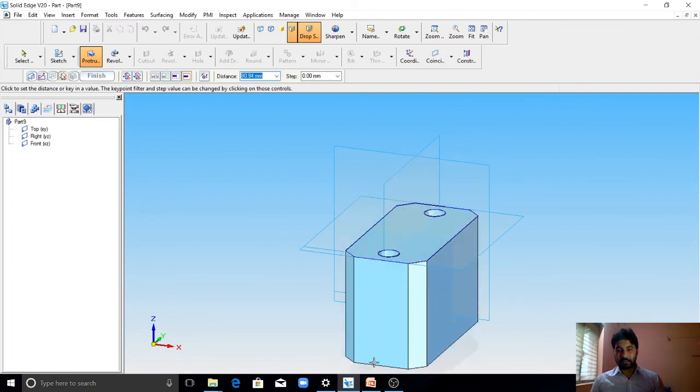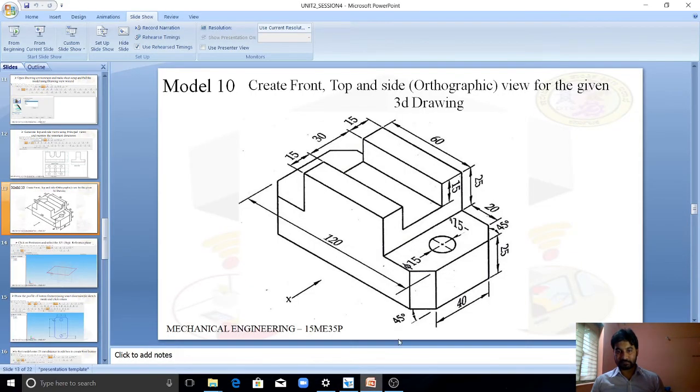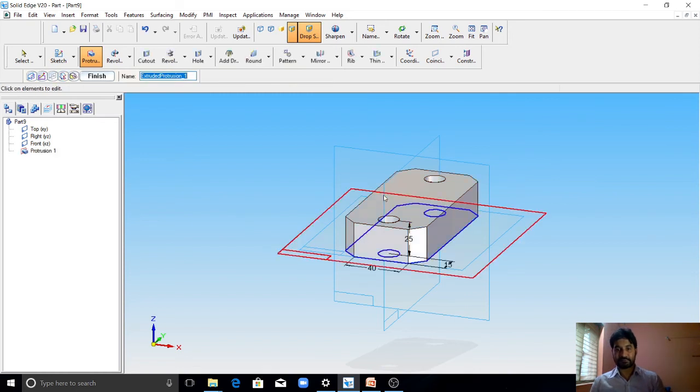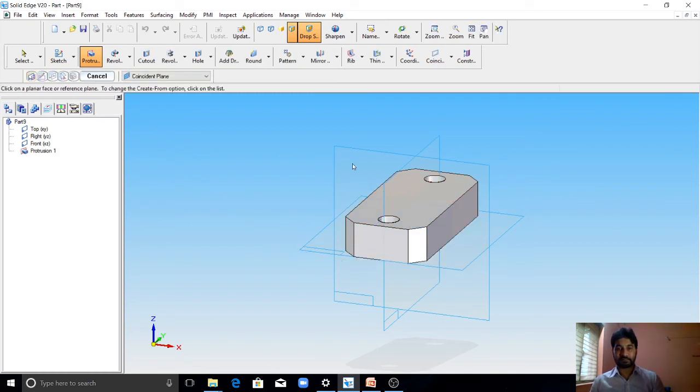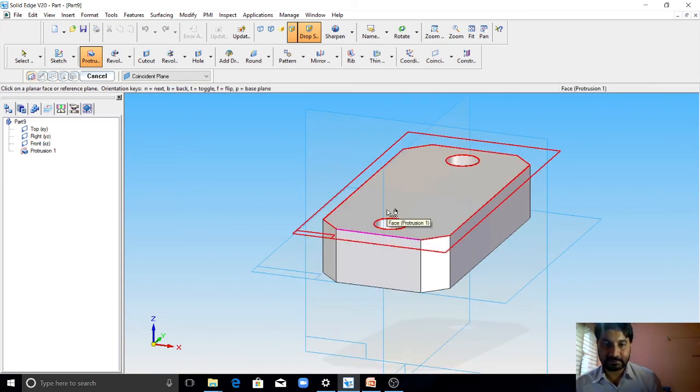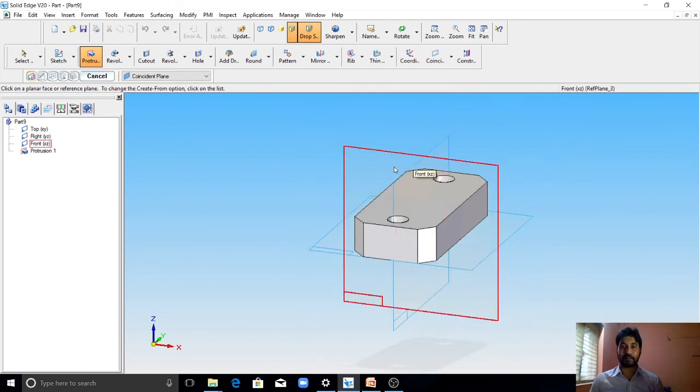Click on return and give the extrusion length here. The bottom portion is 25 mm. So give 25 mm distance. Click on finish. So this completes the bottom feature of this model 10. Then concentrate on drawing the top portion.